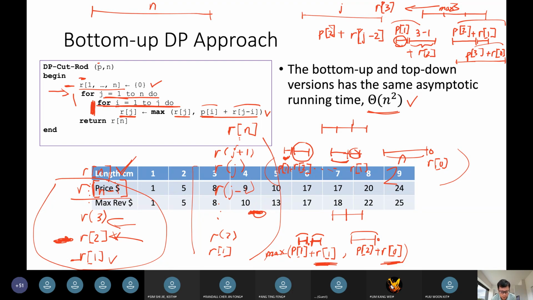Yes, correct. For R2, it means that you have 2 ways to cut. You cut 1, you sell 1, then the left is 1, and you have R1. Or you cut 2, you sell the length 2, which is P2, then the left is 0, and you have R0. So that's the way for the reuse.